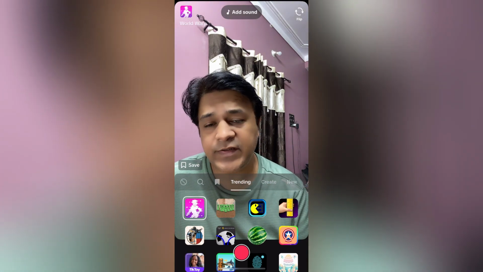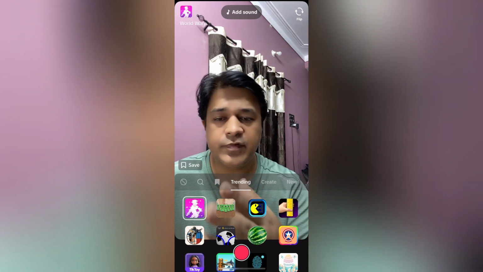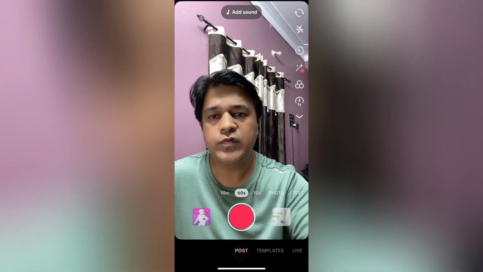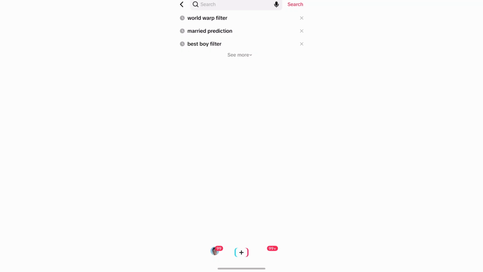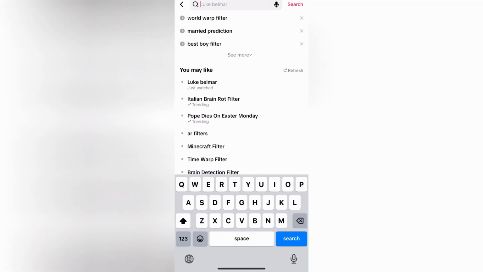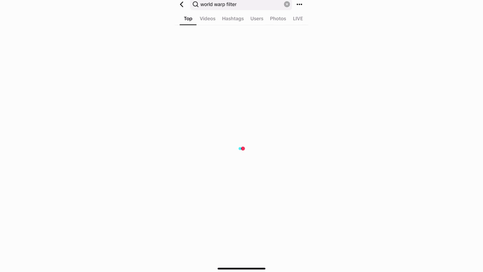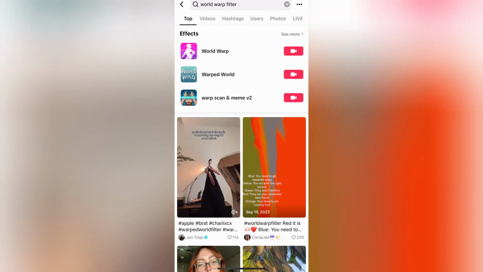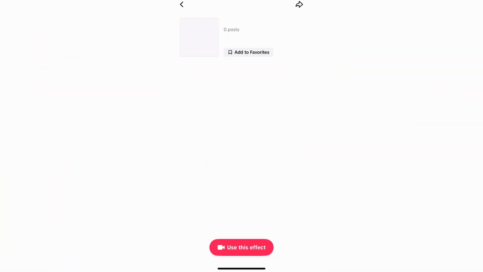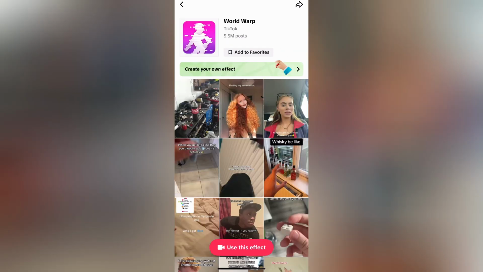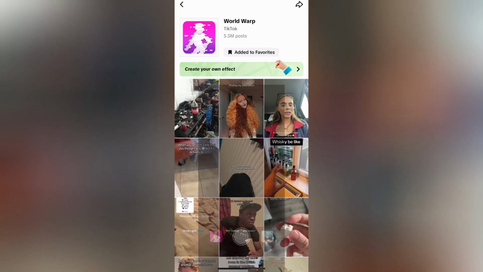Suppose you are not getting the effect like this from the effect gallery, from the search, then what you can do, go to your For You page and here search for World War filter. Okay, and the first one, tap on it. Okay, you will be directed to the effect page. Now from here you can add it to your favorites, and at the bottom of the screen you will see use this effect. Just tap there to use the effect.